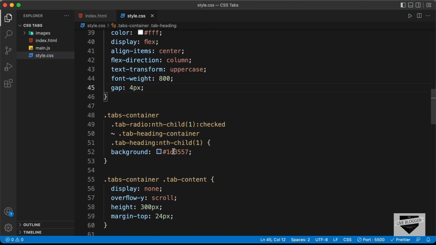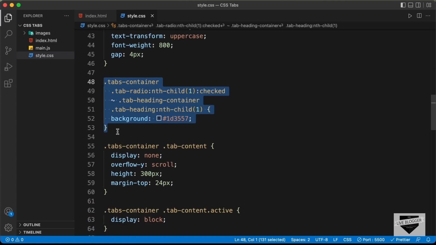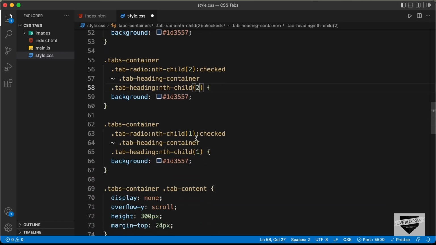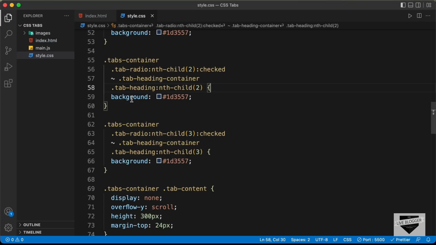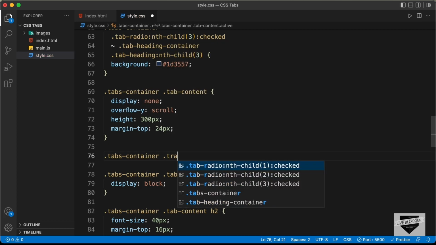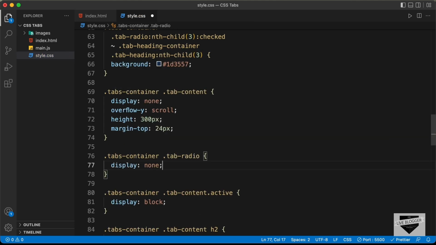Let's go back and let's copy this code from here, and let's paste it 2 more times, and here we'll just change this to 2, and for this one let's change it to 3. Now let's go back, and now we can see that everything is working alright. Now we'll just hide these radio buttons from here. So here we'll just type tabs container, tab radio, and let's set the display to none.